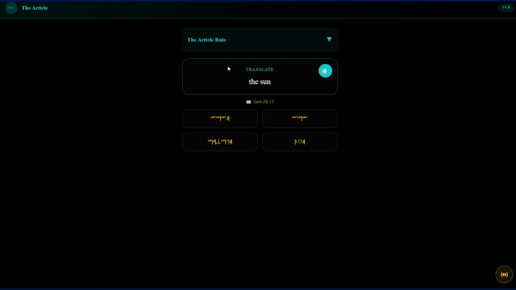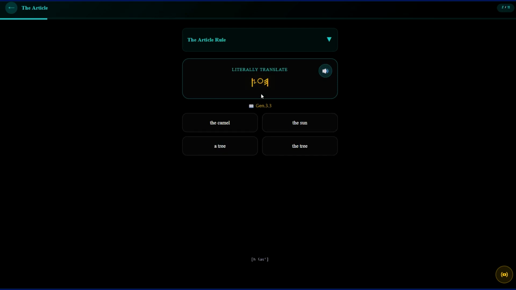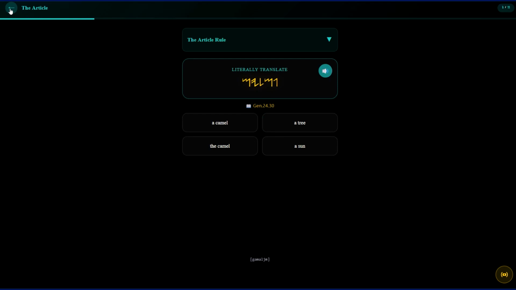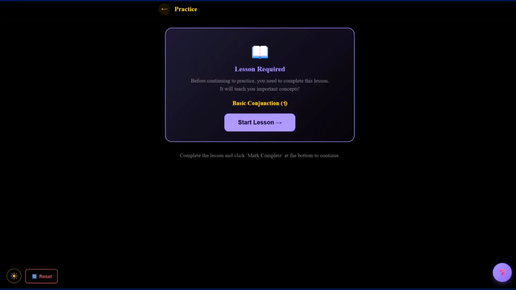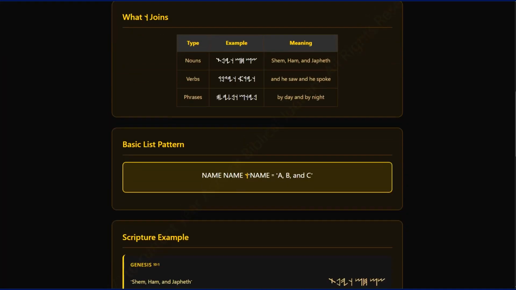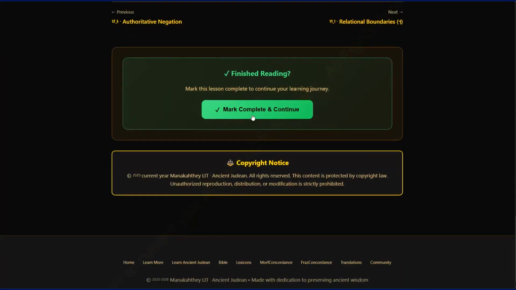Go to the practice. You can practice your articles. Okay, this is the tree. Now I'm going to go back to the practice page. Ooh, more. Lots of syntax rules. These rules are really important. There will be a video. I'm going to see if I can knock it out this weekend.